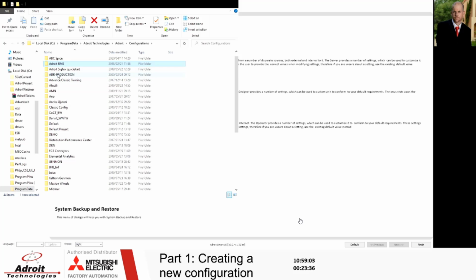For example, we have a folder in here that I call ADR Production. This is a configuration. This is our production server. This is where we host a lot of our IoT equipment for our clients on this particular folder structure. What happens is, inside it, if we open up, I'm just going to go and open up ABC Spice.